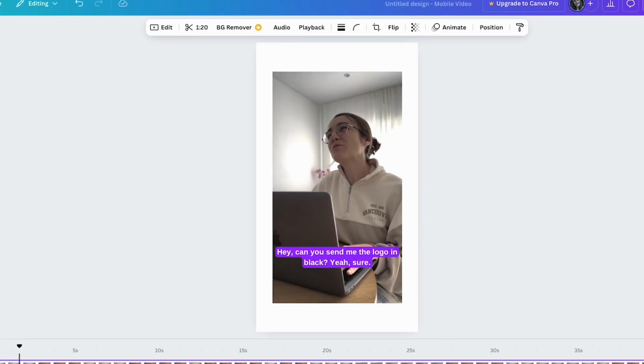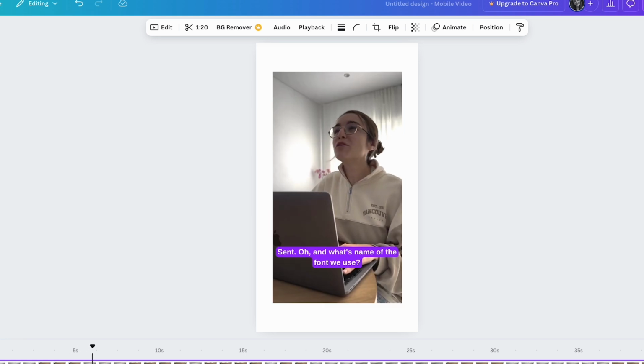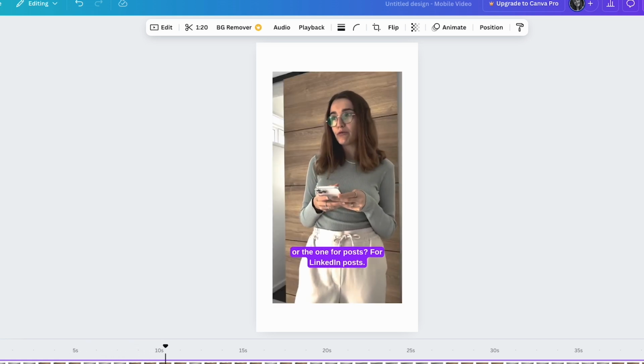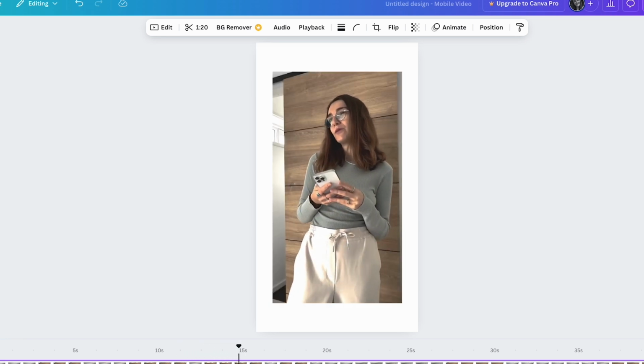Hey, can you send me the logo in black? Yeah, sure. Sent. Oh, and what's the name of the font we use, the thick one? You mean the one for the website or the one for posts? For LinkedIn posts. Poppins, extra bold.